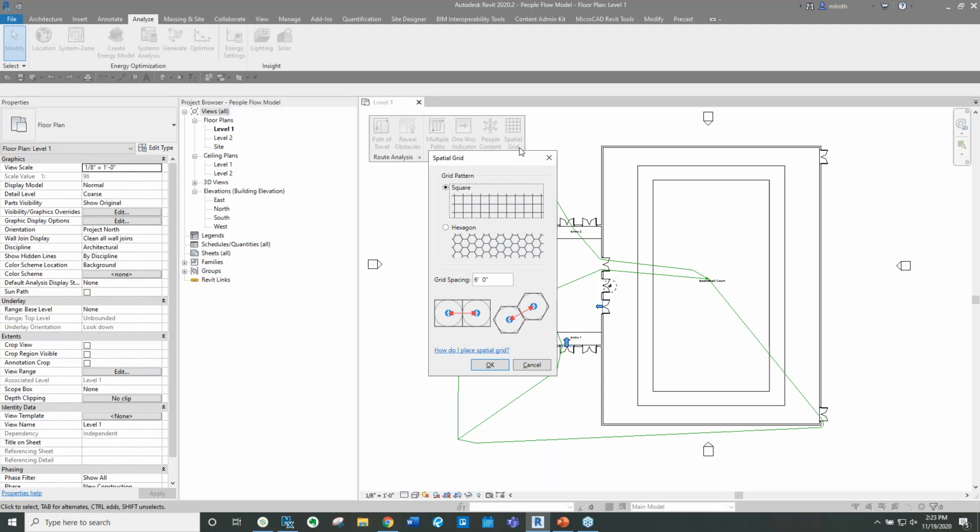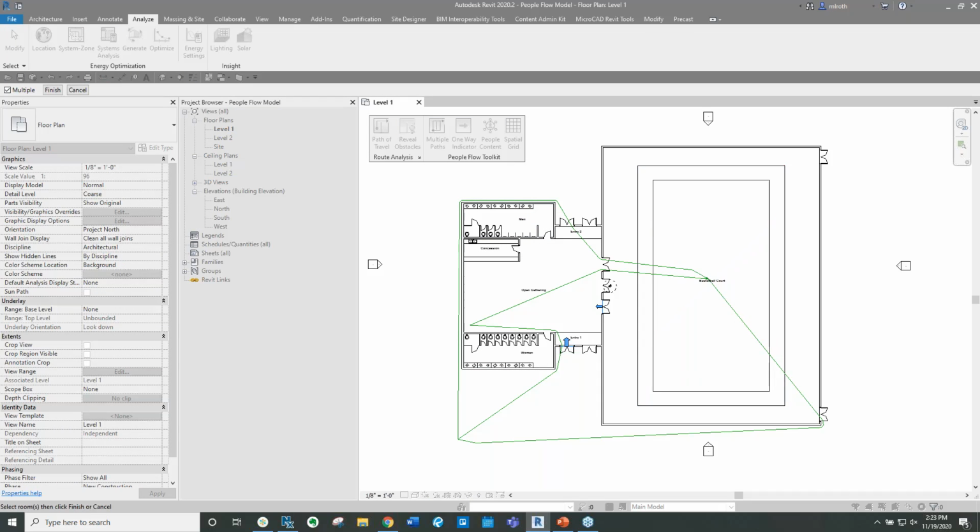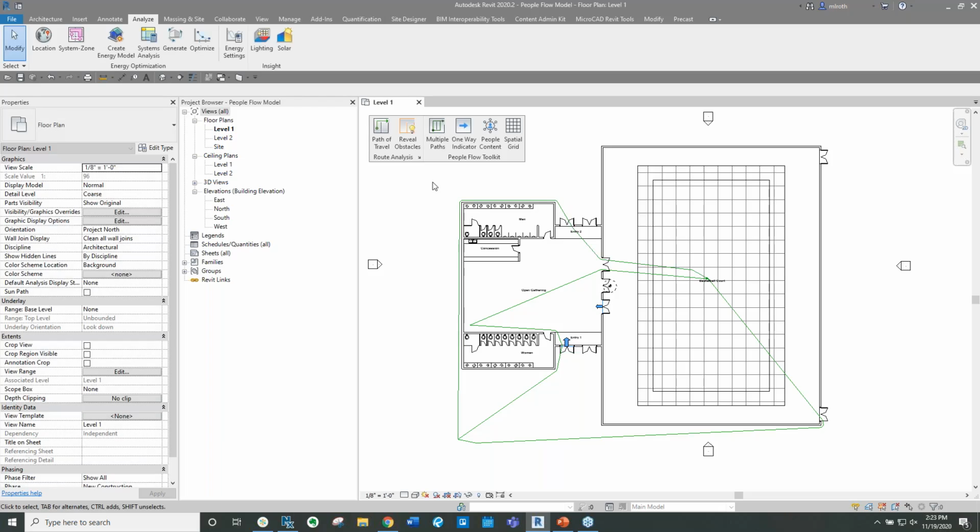And what this spatial grid is actually doing is simply creating a filled region within a specific room that you select. So for example, if I select square, I'm going to leave this at 6. I'm going to select what I defined as my basketball court. And then in the options bar, which appears below your ribbon, there is a finish versus cancel. I am going to go ahead and finish that. And you will see that this grid has been placed within the model for you.